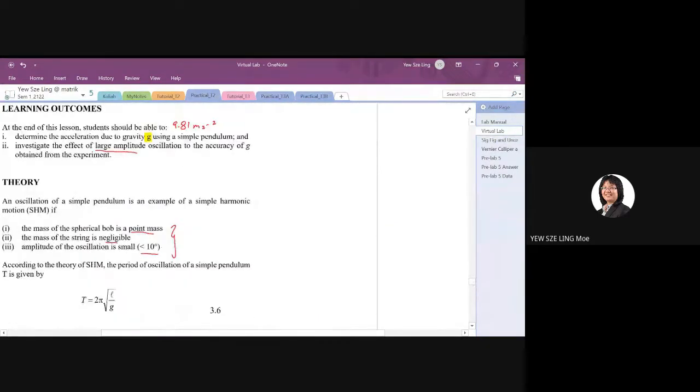other than it asks you whether you can determine acceleration due to gravity by using the simple pendulum, it asks you to investigate the effect of large amplitude. So how are you going to investigate? You compare. Okay, compare the percentage of error from step number 7 and also step number 9. So this is how you answer your second objective.